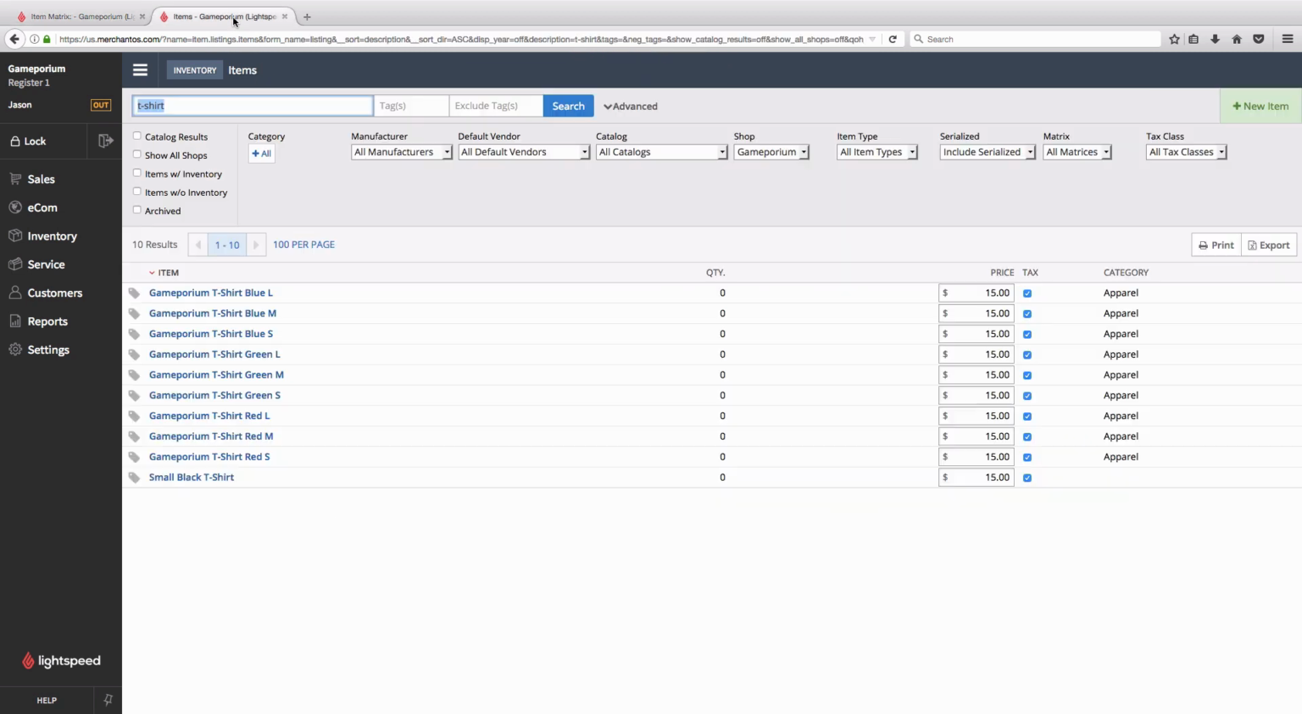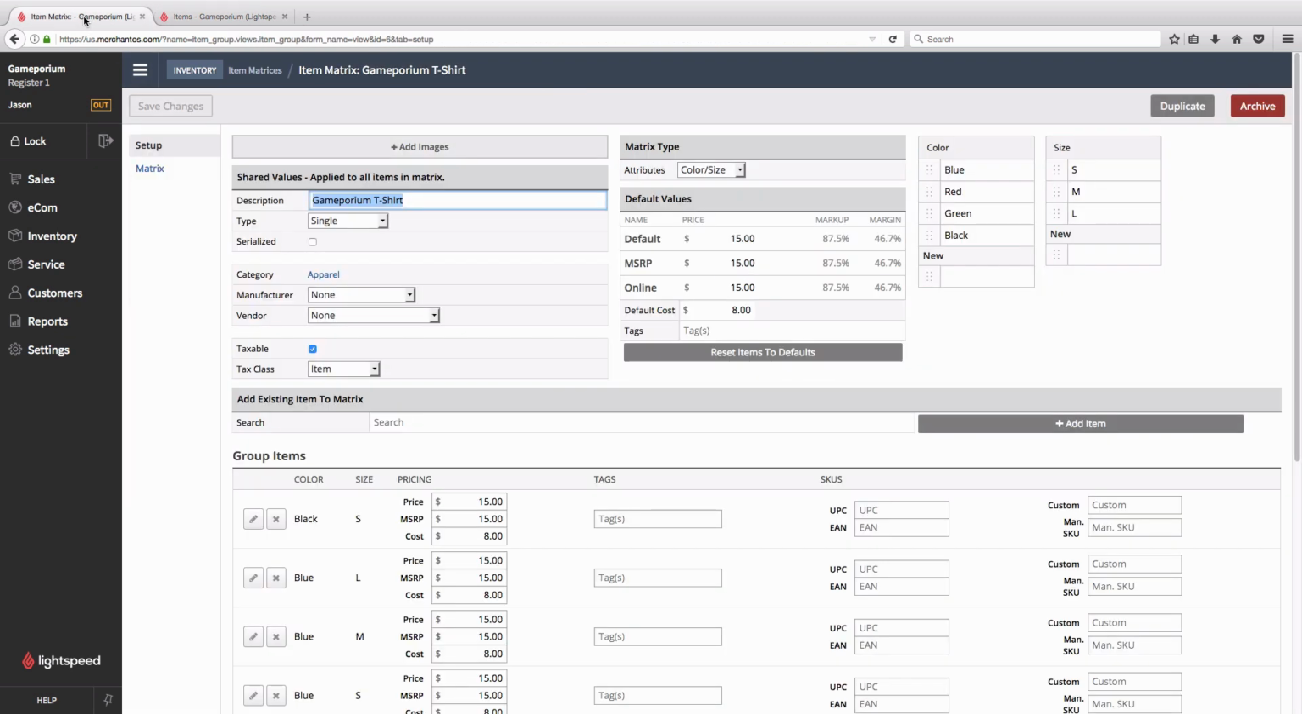And if I go back to my item search and click search again, there's our Gameporium t-shirt black small. It now fits in with the convention with everybody else. Reset to defaults is handy for updating lots of information associated with these items. Let's say, for example, these shirts are selling like hotcakes, and we think we can up the price from $15 to $18 a shirt. Let's go ahead and make that change now.